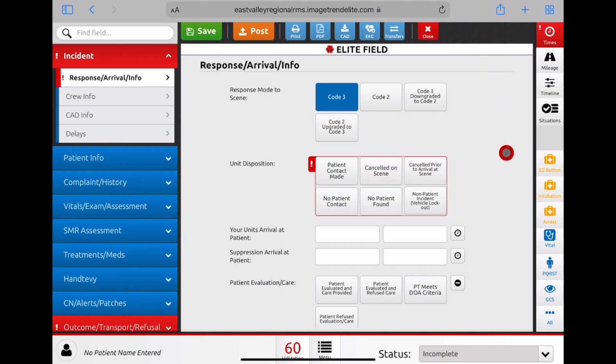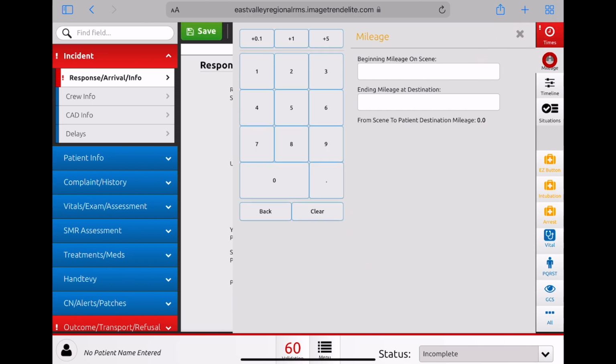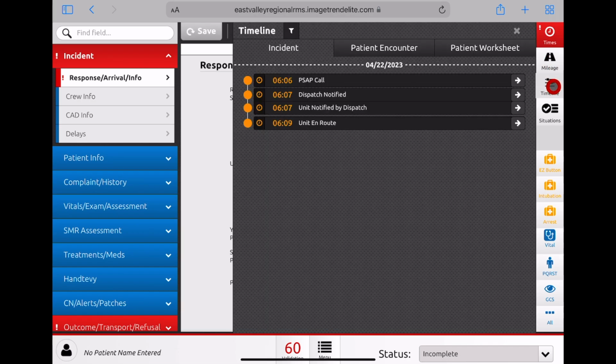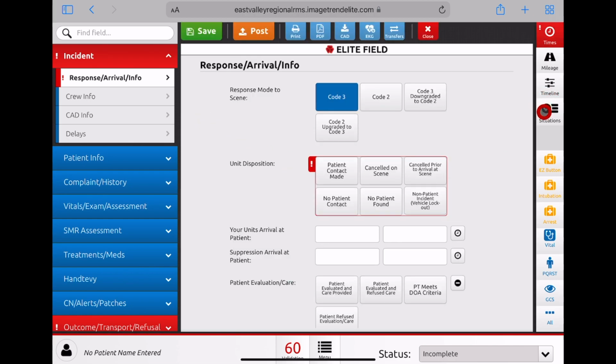The naming here is also straightforward. We have a section for times where you can always add or verify your times. We have a section for mileage. We have a timeline of what's occurred. And as you enter more information, such as vital signs and treatments, those will show up here as well. Clicking this arrow will take you to that specific section of the chart.